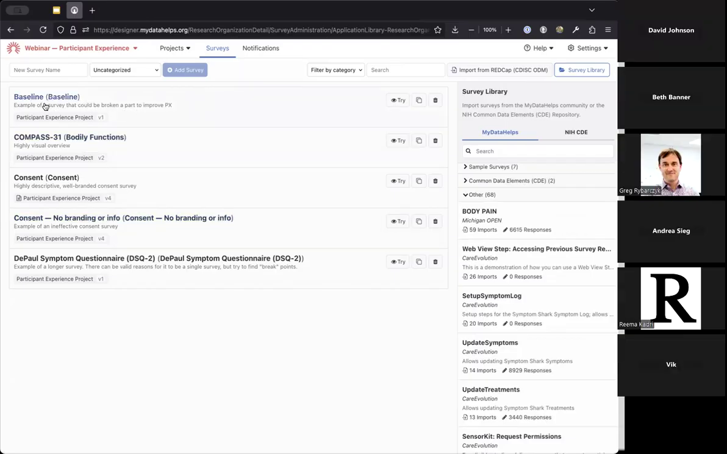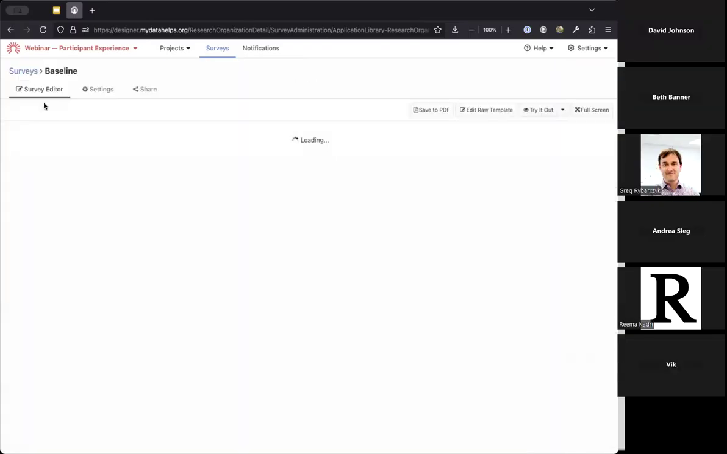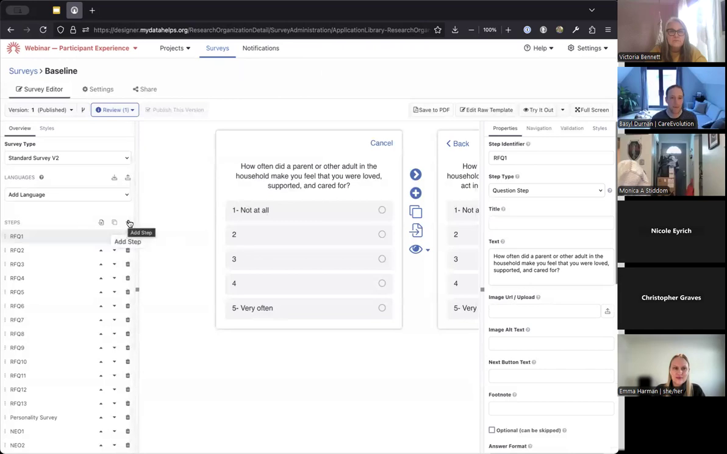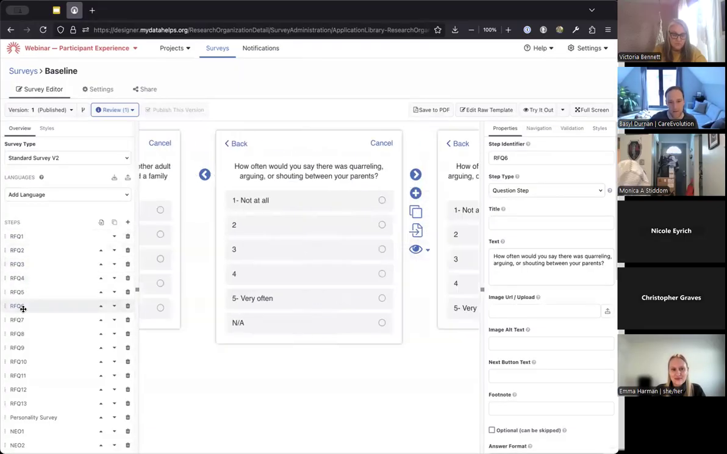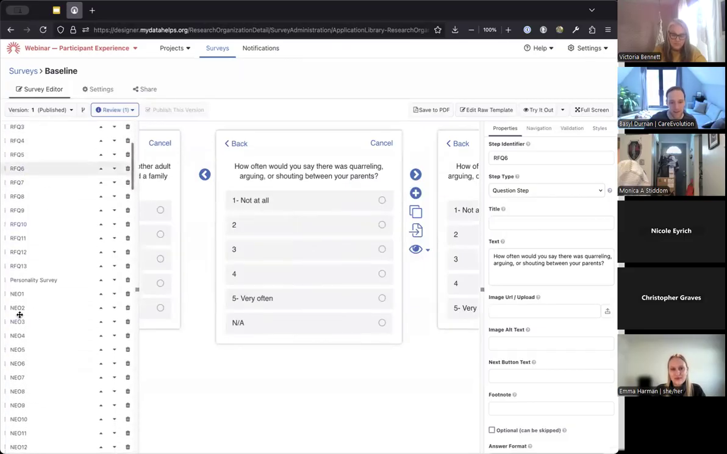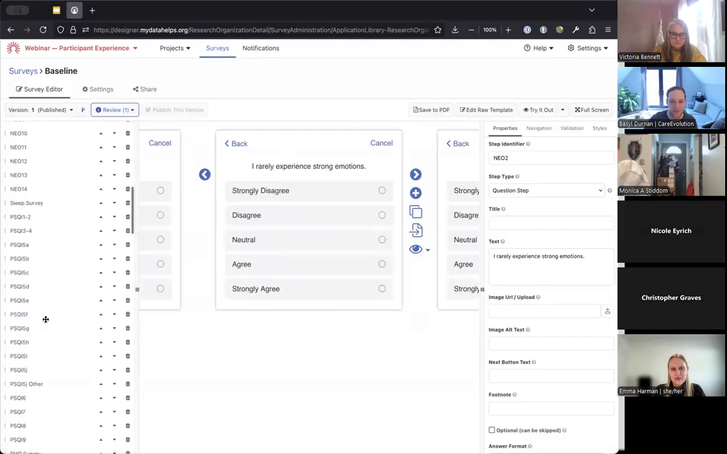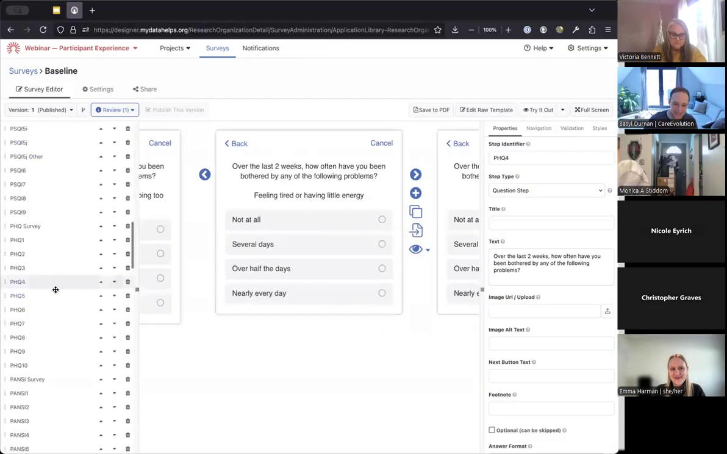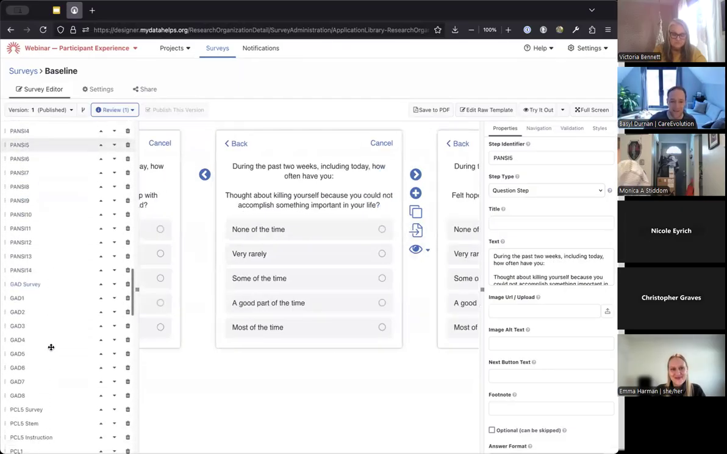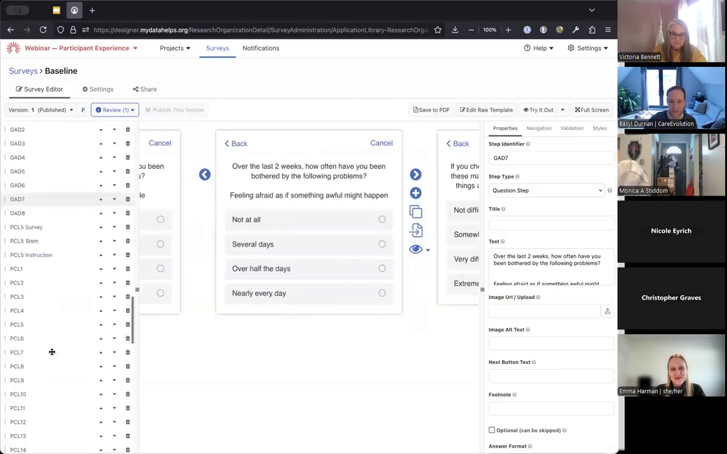Some other things to point out when it comes to surveys. This is an example of a survey that really is actually multiple surveys combined into one. So over here on the left are all the different steps. You can see I can click and jump around to see these different steps. So this is the RFQ survey. You can see down here we have an NEO survey, then we have a PCQI survey, then a PHQ survey, we have the Pansy, it goes on and on, the GAD, and so forth, right? This is a lot of surveys put into one survey.